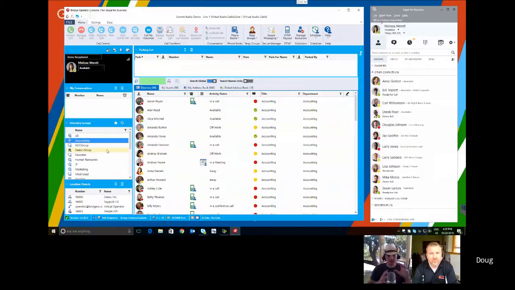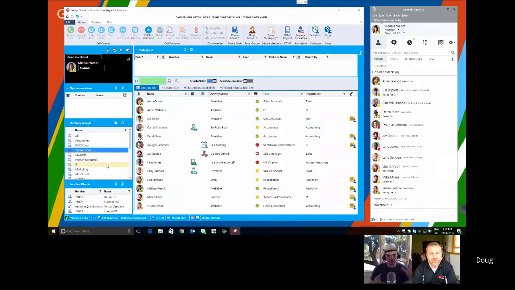So the directory groups, then, just to recap that and make sure I've got a good grasp here: we've got groups that are pulled in from our Skype for Business client, we've got groups pulled in from Active Directory, and we can also create custom groups. Is that correct? That's correct. You can create and modify groups, and they can be shared amongst operators if you make them visible to all in a client server type deployment. Right. Okay. Perfect.